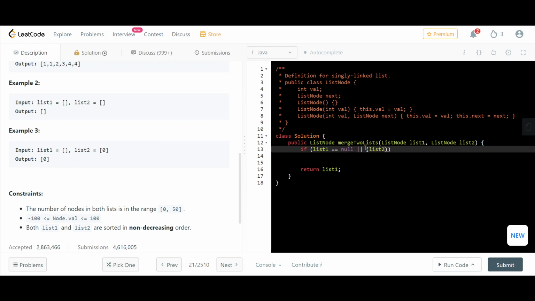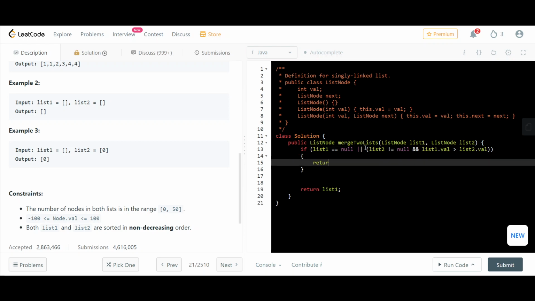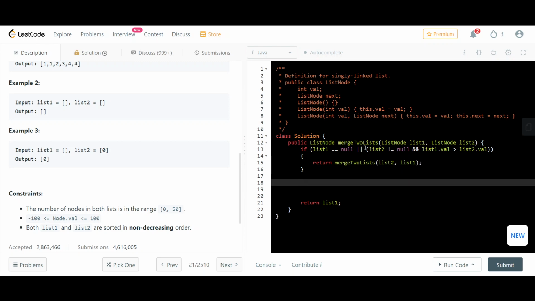or your list two is not null, and list one's val is greater than list two's val. In all of these cases, you might want to do merge two lists with list two, list one instead, right? So now when I'm here, I know for sure that list one is the smaller list.